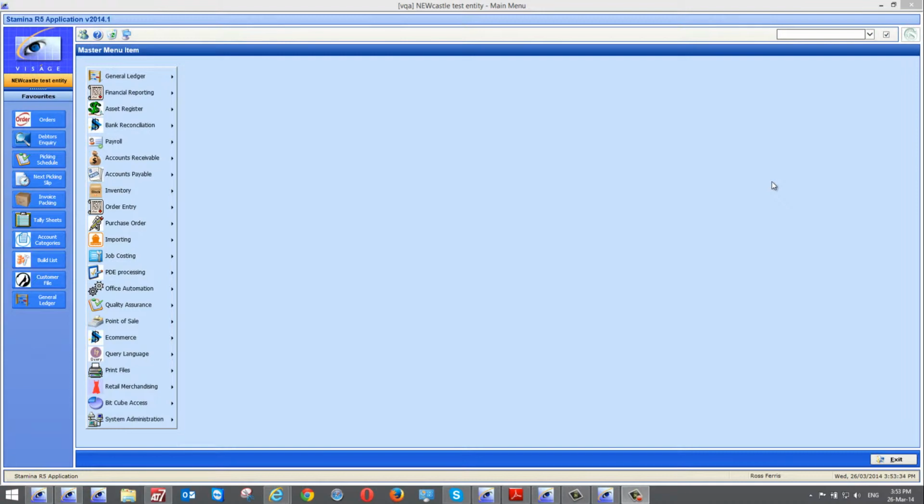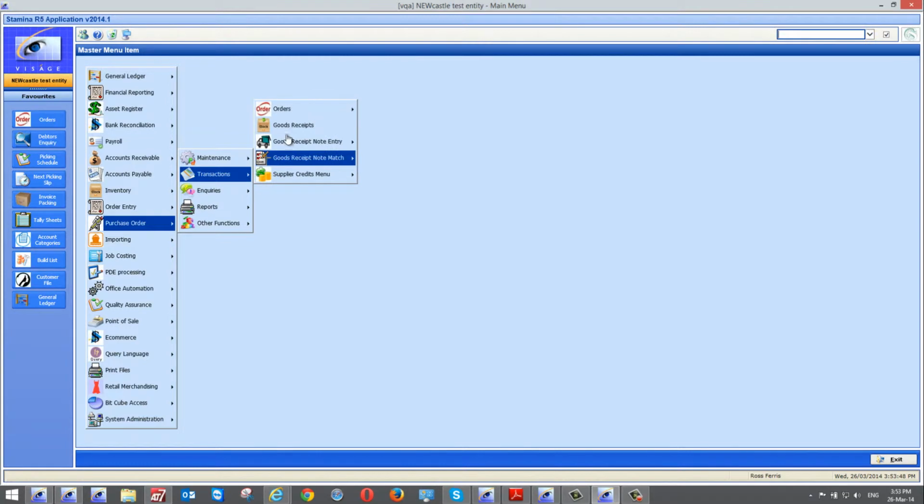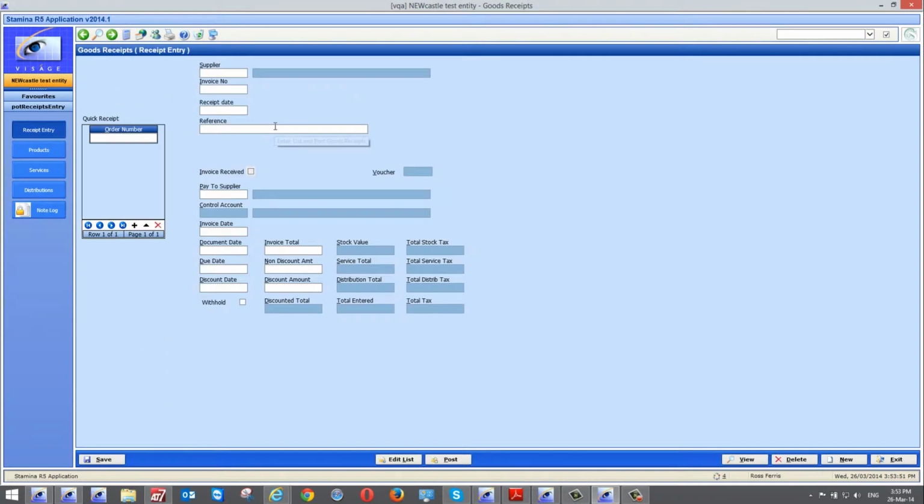Hopefully you have your suppliers well trained and they're sending you an invoice with goods. Let's look at how we'd actually process a scenario where we're getting some stock that we've ordered from a supplier who's sent us invoice with goods. Navigationally, we'd go to Purchase Orders, Transactions, and we would enter this up as a goods receipt.